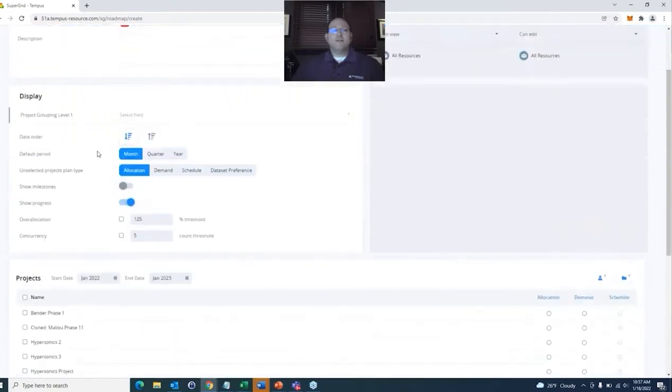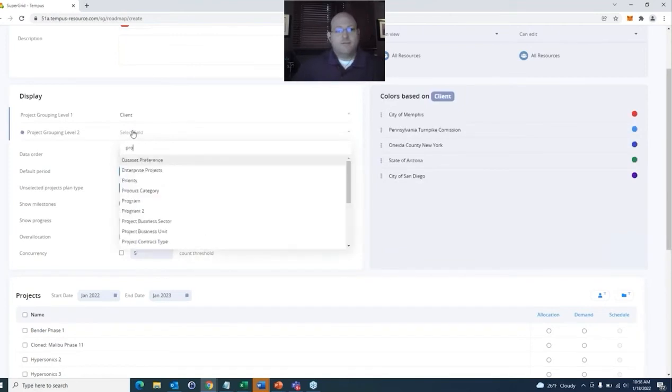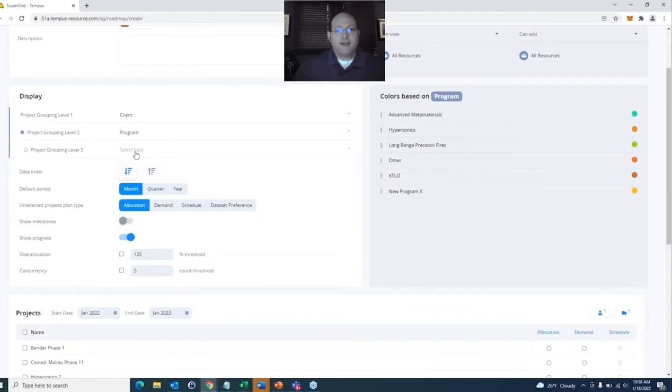Next, under Display, we're going to choose how we wish to group the projects that appear in our roadmap. Tempus roadmaps allow up to 3 project attributes for grouping. So perhaps we want something like grouped by client, and then maybe something grouped by, how about program, and then maybe something like by status. We have that. So let's do project status. Notice that the leaf level becomes available on this color coding section.